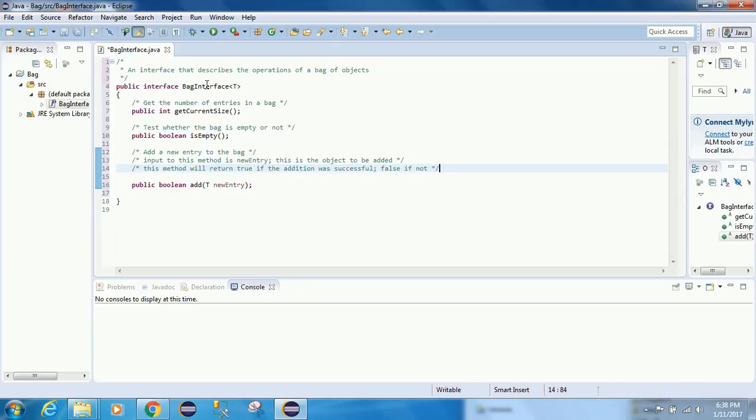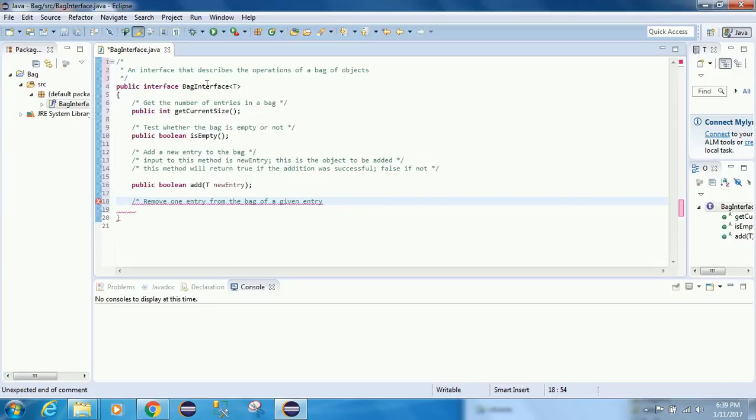Okay. So if we add stuff, we would like to take away stuff, right? So public, so let's see here. Remove one entry from the bag of a given occurrence, of a given entry. Okay, so what this means is that we actually select an item that exists in the bag and we remove that particular item.